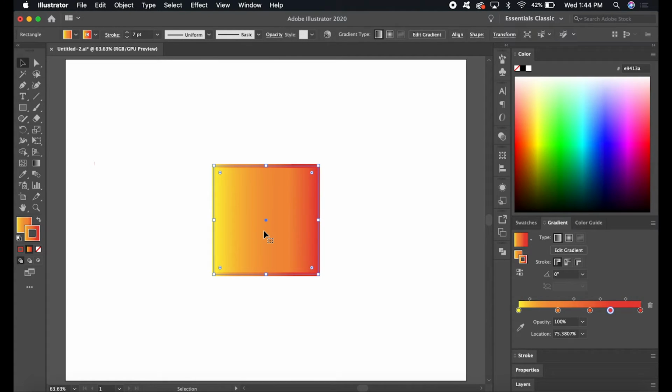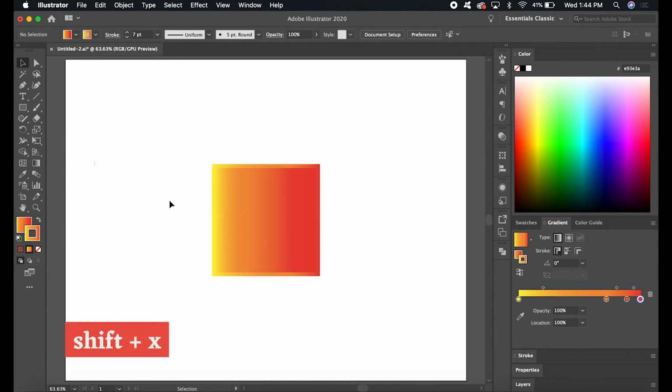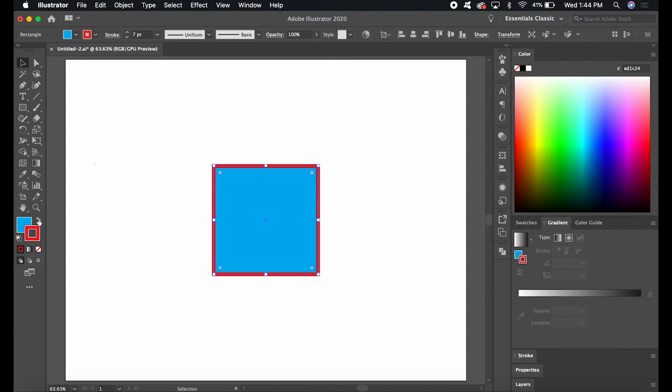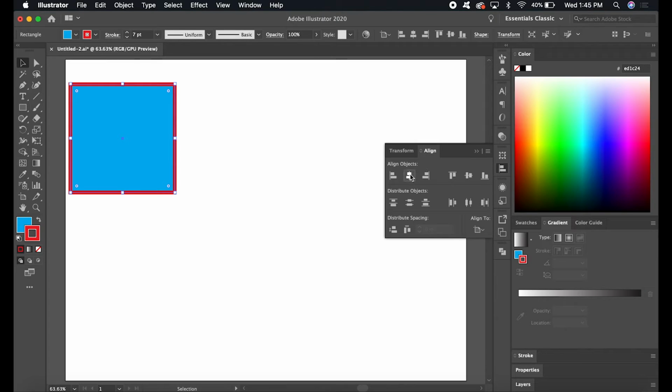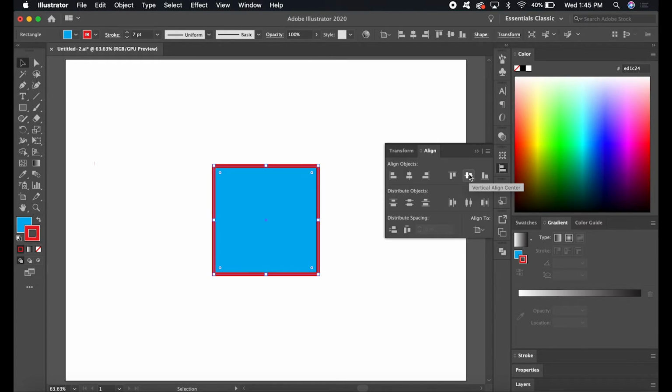To switch the color of our fill and stroke, you can click this little arrow here to reverse those colors or by pressing Shift X on your keyboard. This also works for solid colors. We can use the Align panel to vertically and horizontally align our shape across our artboard.